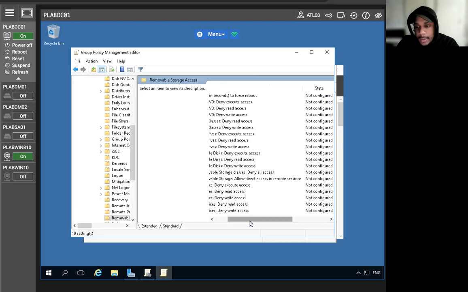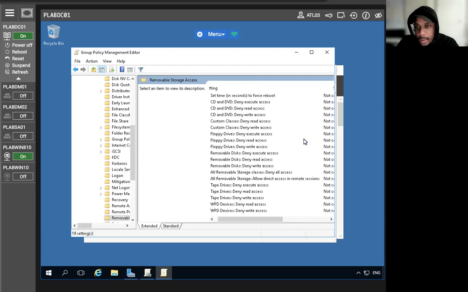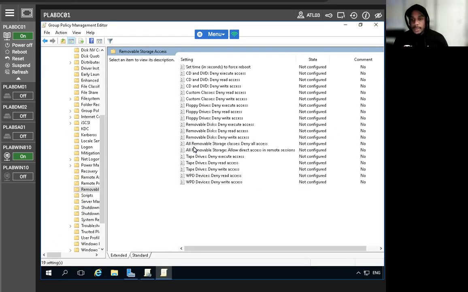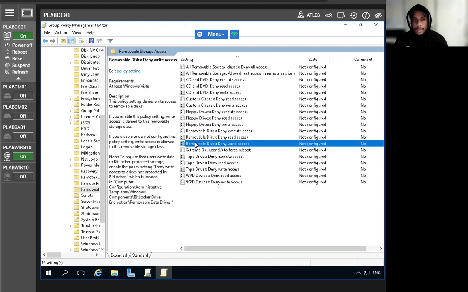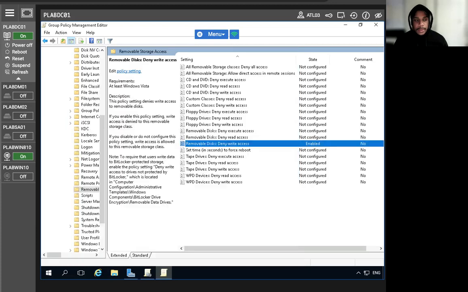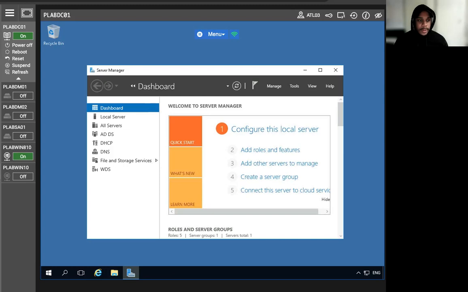Let me maximize this. Removable disks: deny write access. There it is. All right, let's enable this. Hit OK, and now it's just going to close both of these. Unfortunately, due to some limitations of this lab, it may not show the actual policy of blocking removable storage on devices, but follow along with me.